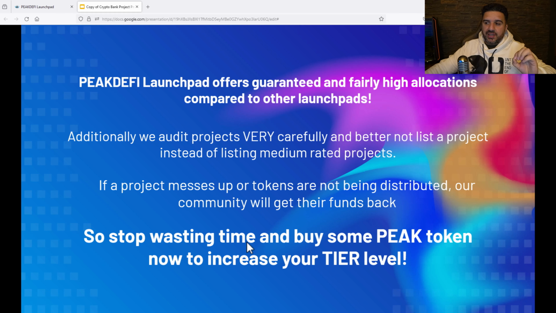So stop wasting time, buy some Peak token and increase your tier level, because the higher your tier level, the higher the investments that you can do.